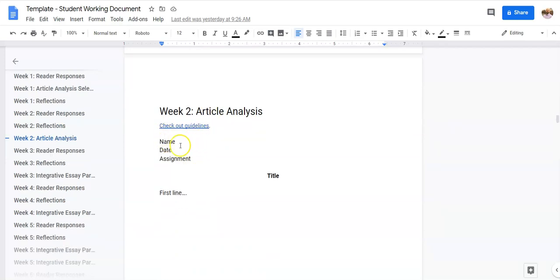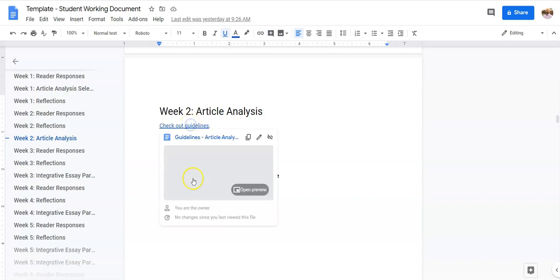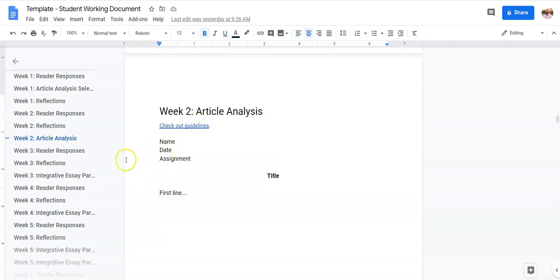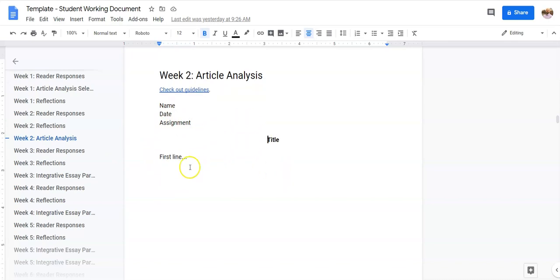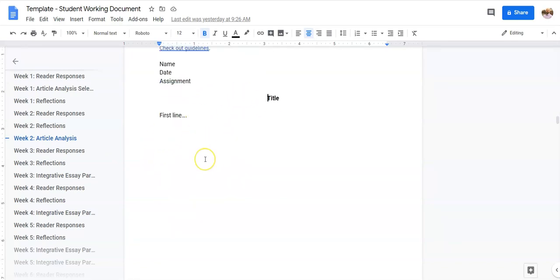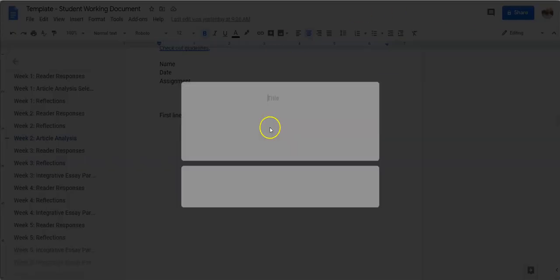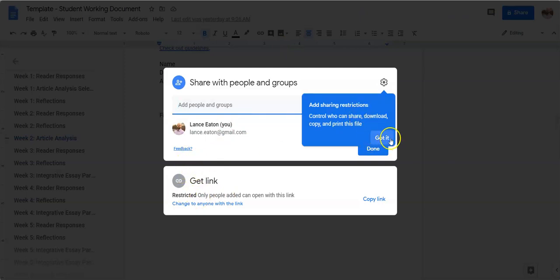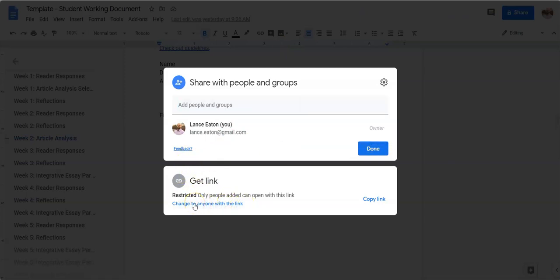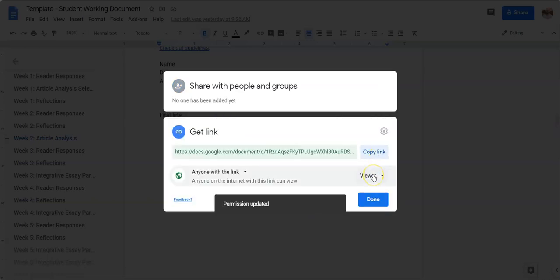And when it comes time for the larger assignments, such as the article analysis, it's simply a placeholder. You would come in here and have quick access to the guidelines. You'd put in your name, your date, what the assignment is, give it an original title, and start writing. When you're done, you come up here to share. When this pops up, you're going to have a very similar screen. You'll come down to where it says change to anyone with the link, and make sure you change from viewer to commenter. Then you hit copy, and that's been copied to your clipboard.